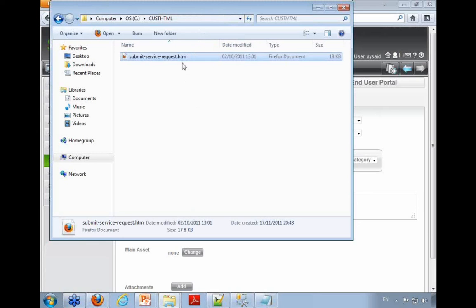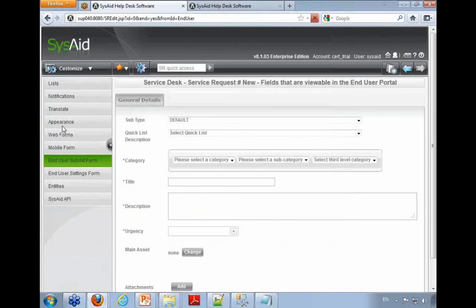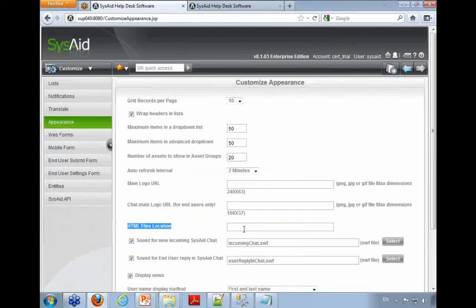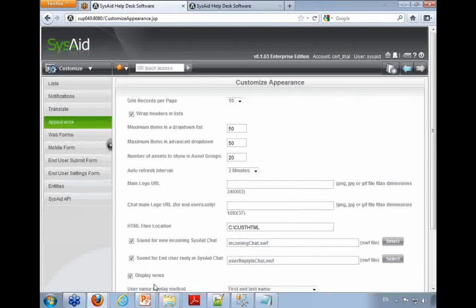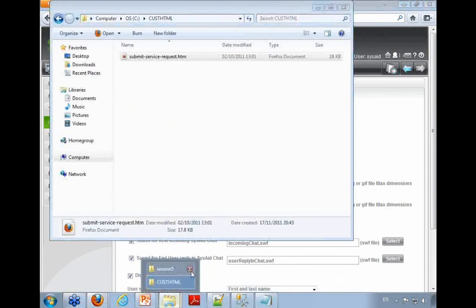So copy the file, enter it here. Any changes I'm going to make here, I'll want Sysaid to look at this directory and take the changes I'm putting here. So I'm going to take the full local path, C:// and I'm going to put it in the appearance page under HTML files location. This is where we tell Sysaid where my HTML files are. So I'm going to save that. From now on, it's going to take the templates from this directory. Any changes I'm going to make on that file will take effect on this system.